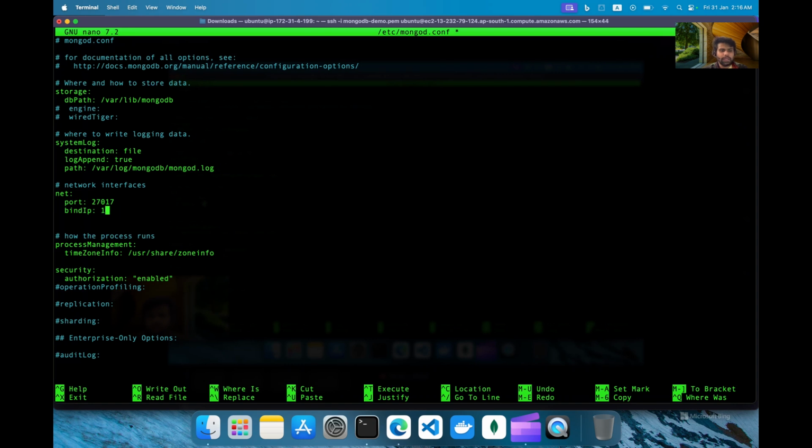We will also be changing the bind IP. If you do not change the bind IP from 127 to 0.0.0.0, you cannot access your MongoDB database from outside. It means you will not be able to connect with MongoDB from outside of the instance. So let us set this up to 0.0.0.0, changing the bind IP, and then we will be exiting it.